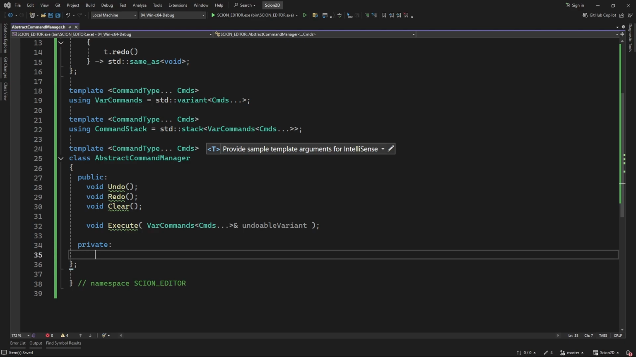The first we're going to have is the run undo function. This function will take in a var commands reference, which is just the std variant of command types that we stated above. This is the function that will use the std visitor to call the necessary operation for the set type in the variant, if that makes sense. So we'll say void run undo, and it's var commands reference undo variant.